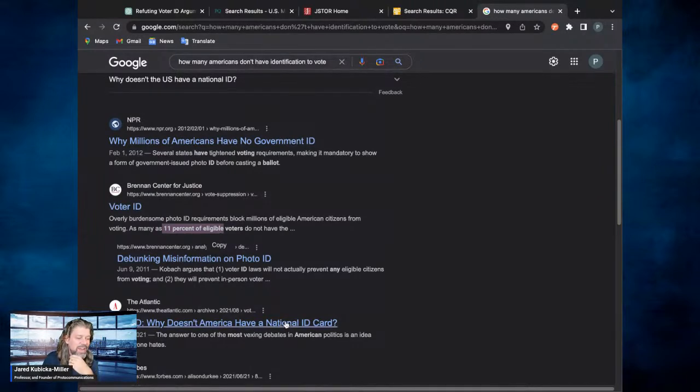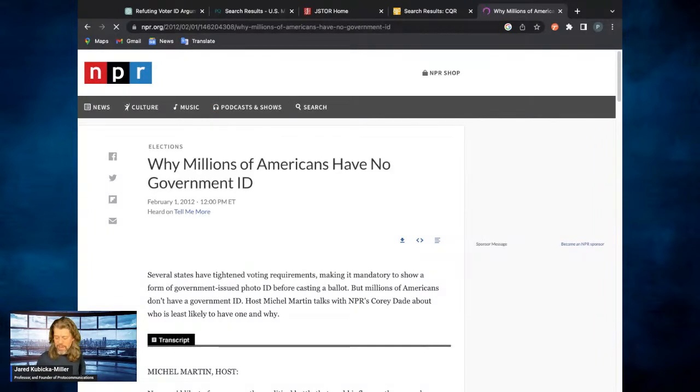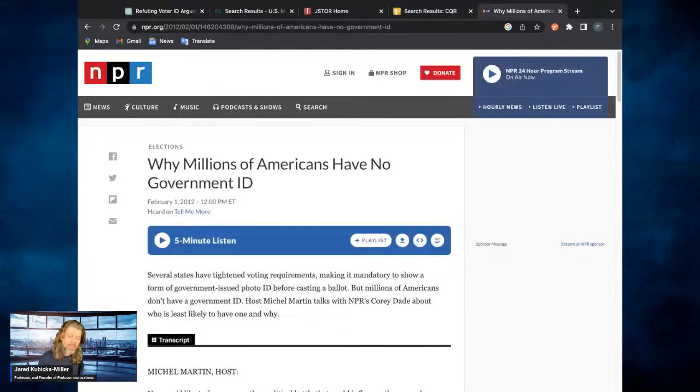Why doesn't America have a national ID card? Now, some opponents and some affirmatives propose a national ID, and I think that's very strategic. But look at this. This is NPR, a pretty middle of the road news source, just the facts. Why millions of Americans don't have government ID. It's about 10 years old, but I'm not seeing anything more recent. The reasons why people didn't have voter ID 10 years ago are going to be similar, if not the same, as now.